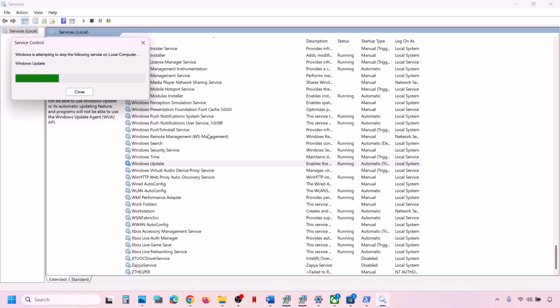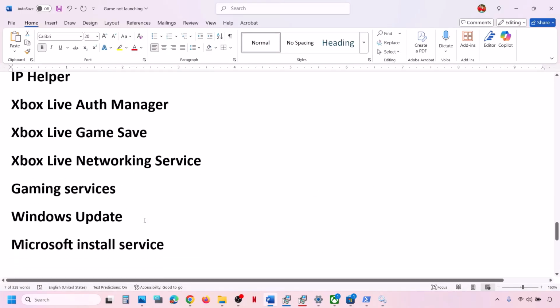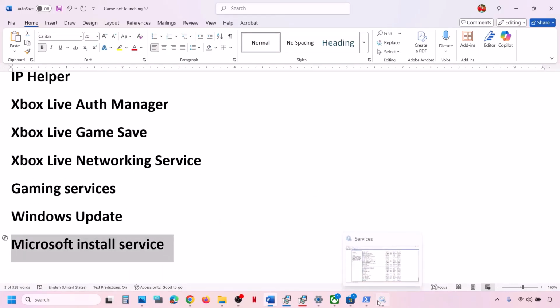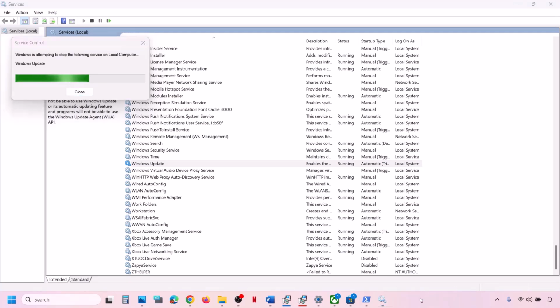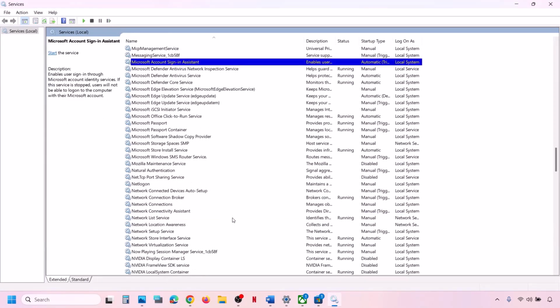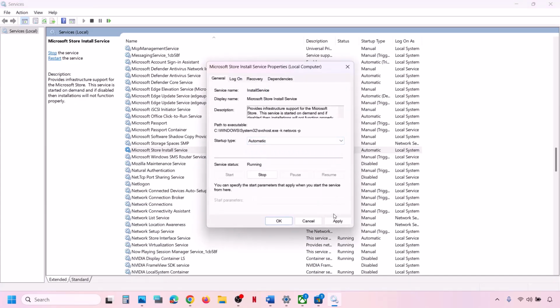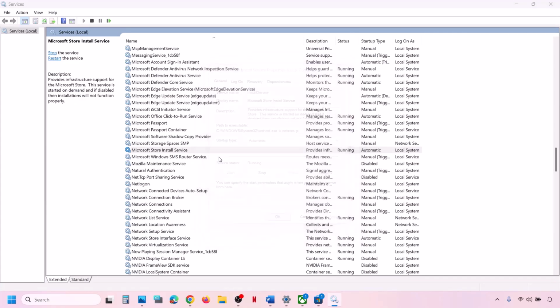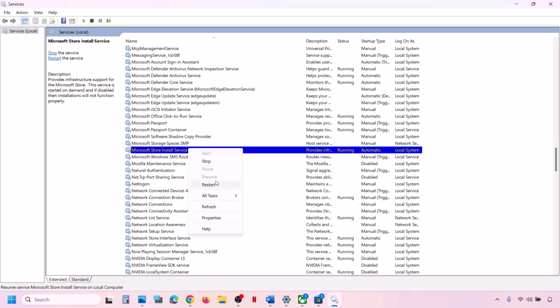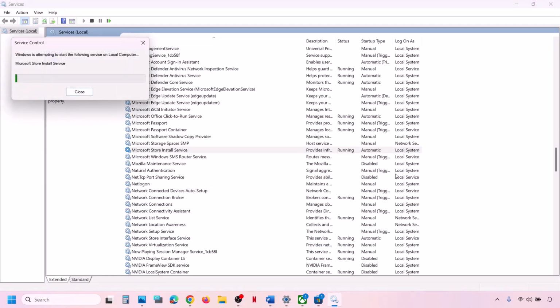Now find Microsoft Store install service. Let this complete first. Now once this is done, you have to find Microsoft Store install service. Double click, set this to automatic again, click on apply, click on start if highlighted, then click on OK. With this selected, right click, click on start or restart. And once this is done, now you can check.